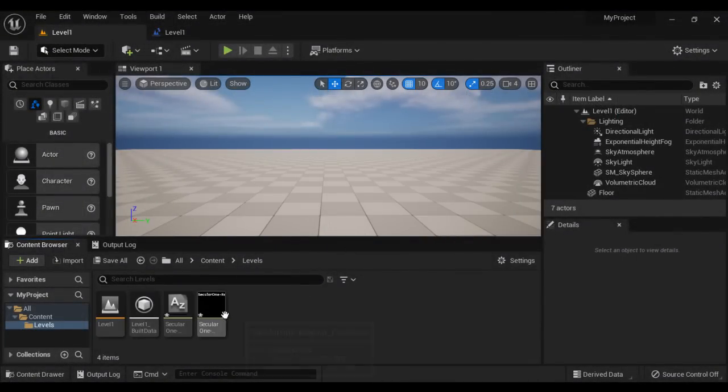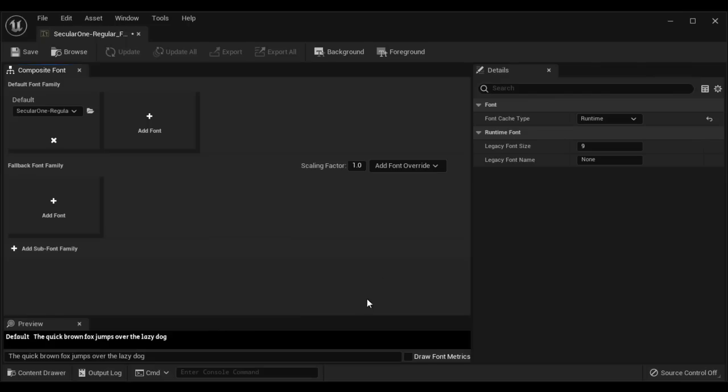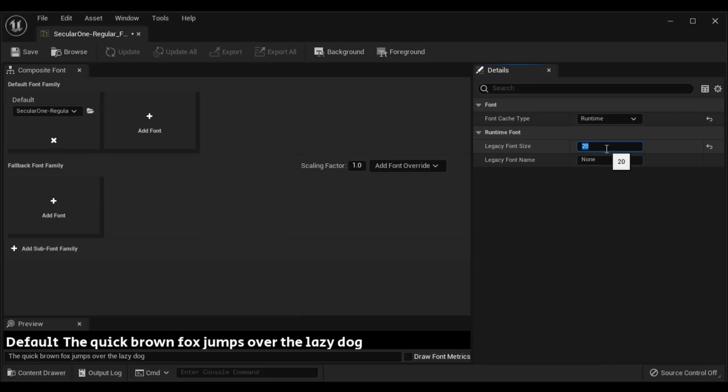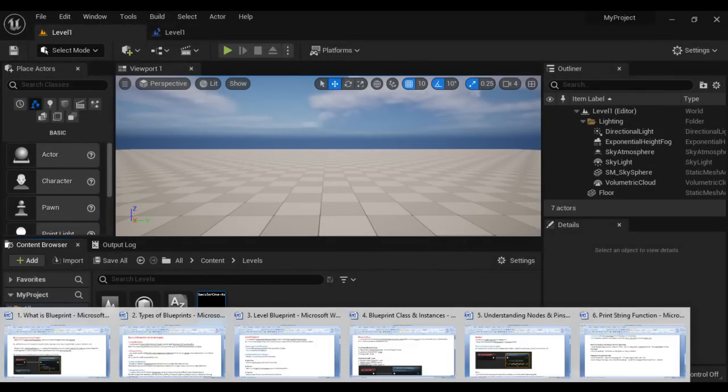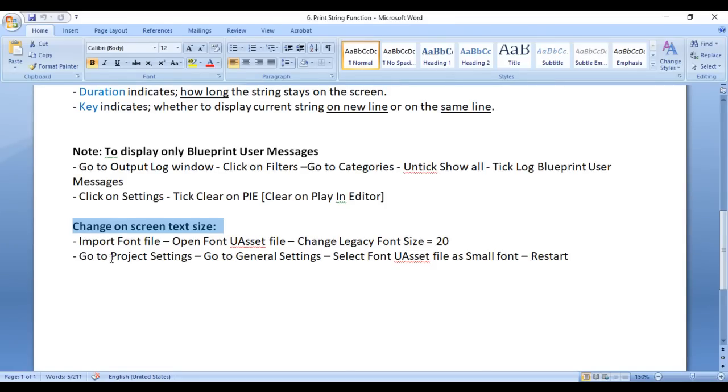It creates an asset file. I double click to open it, and here I can define the font size. I change the font size to, let's say, 20. Legacy font size I change to 20. Save it and close. Now we have to use this font. For that, we go to project settings, general settings, and select the font asset as the small font, and then we restart, guys.